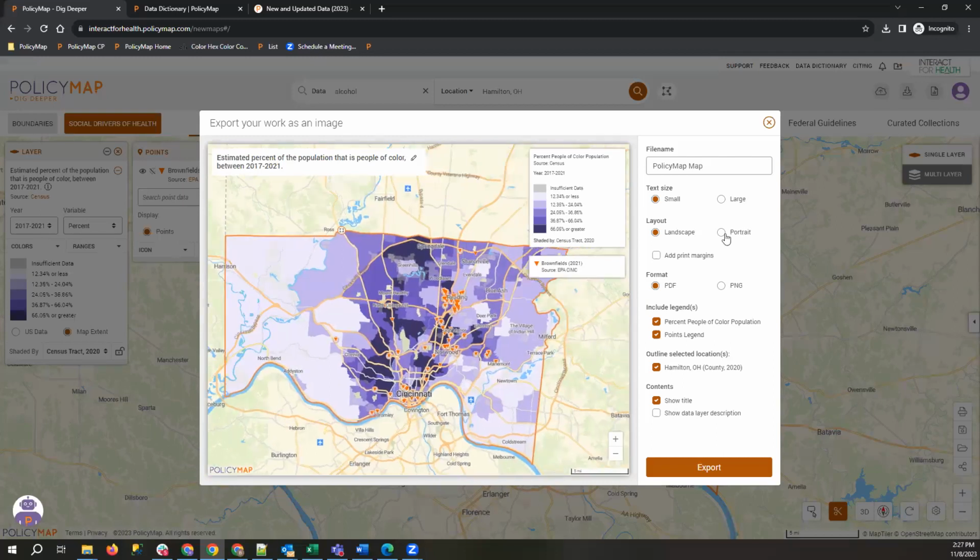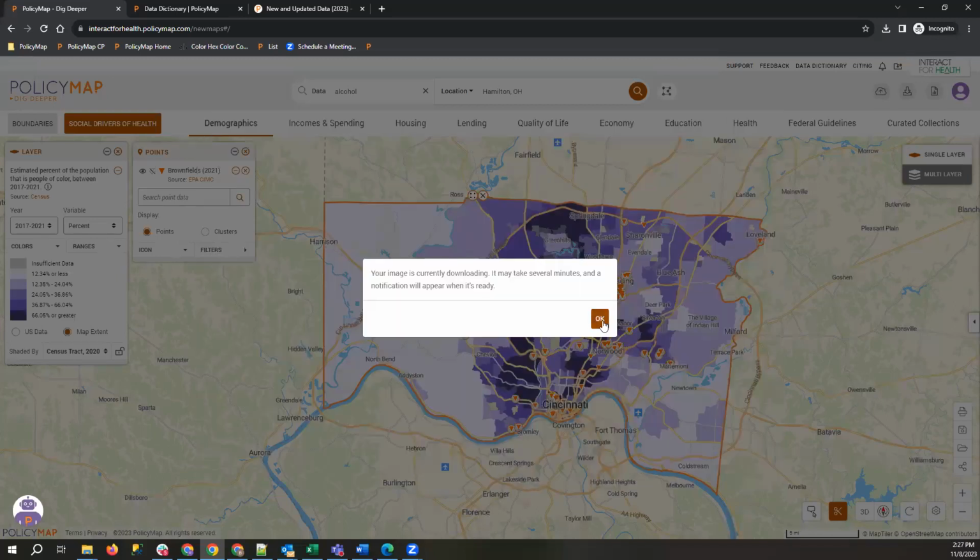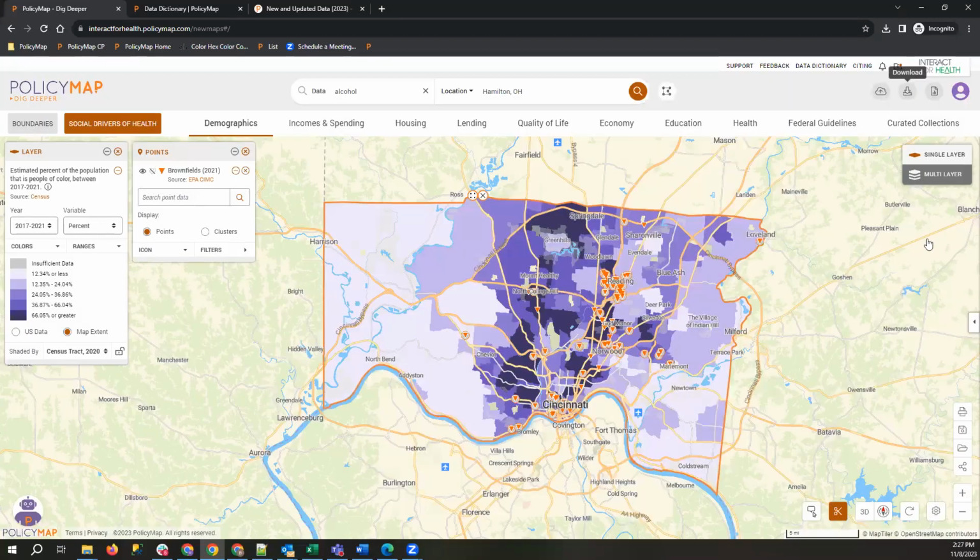You can change it from landscape to portrait, the format from PDF to PNG. You can decide whether to include legends. You can edit the title, the actual file name. So there's just lots of different configurations and options for how you want to customize your print export. And then once you click on the export button, this is something that will also pop up here in the top right-hand corner once it's available.